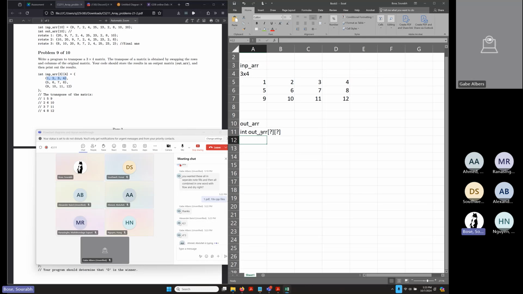4 by 3. Do you guys agree with Gabe's answer? Awesome. So this one will become 4. This one will become 3. And you can see what you can do for this one. It's basically going to be output ARR of column comma row equals to input ARR of row comma column, right?